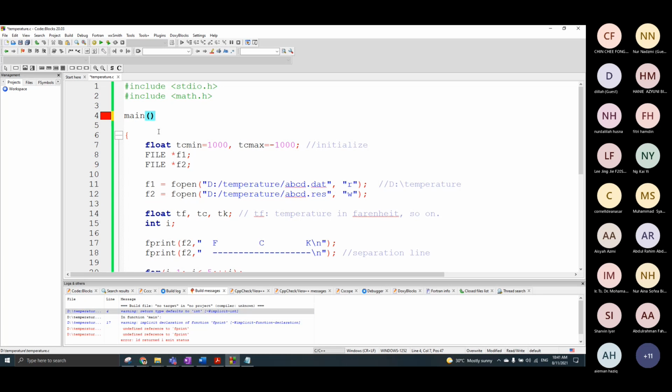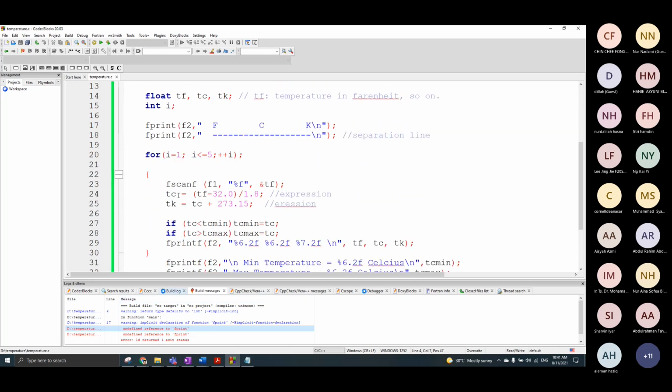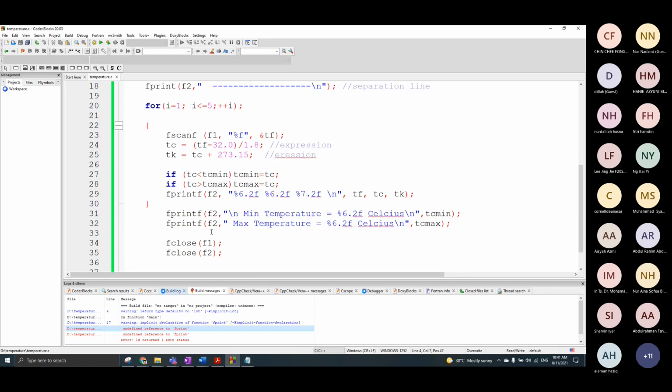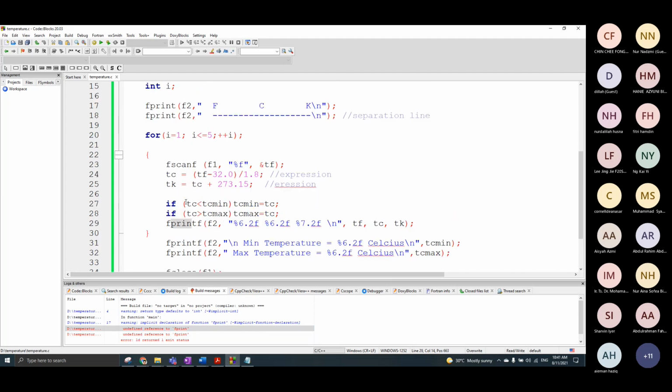Okay, you have the main, correct. You can see the warning basically refers to the red color. Undefined reference to fprint. Where is it? Okay, fprint. So you look at undefined reference to fprint. So this is fprint. You need to fix fprint.